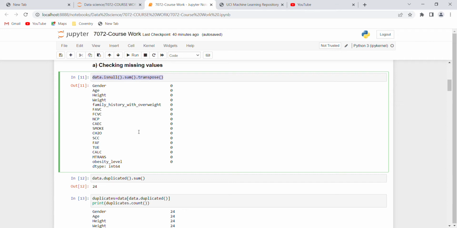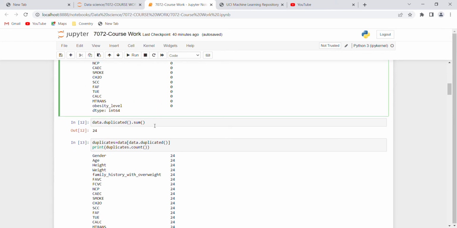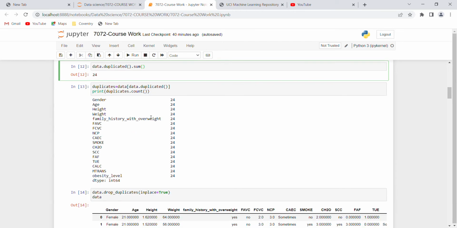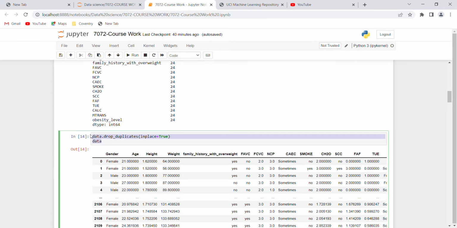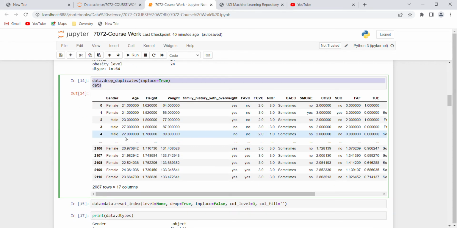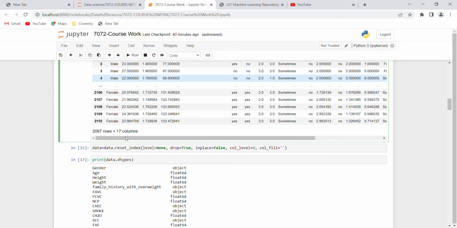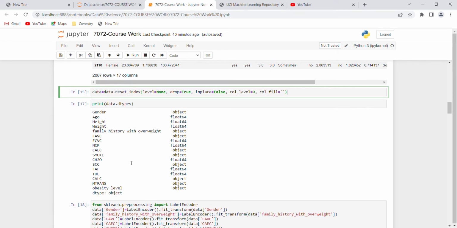Now I jump to finding the duplicate values. Here I check the duplicate values. My dataset contained 24 duplicate rows. I need to delete all these duplicate values to get more accuracy. By using this code, I deleted the duplicate values, and I reset all the indexes. Using this code, I got the reset indexes.